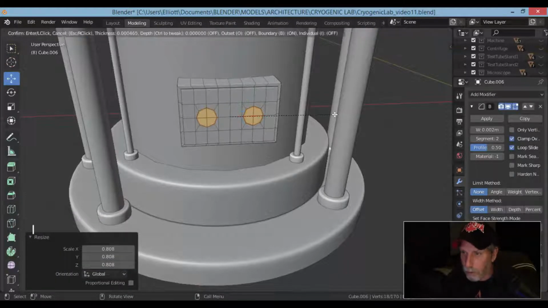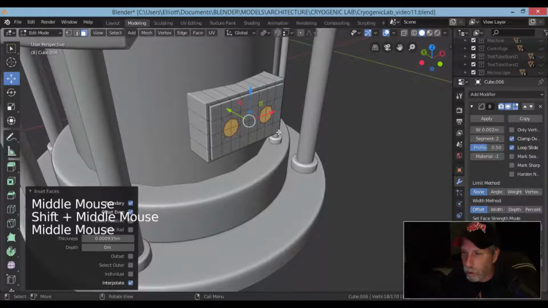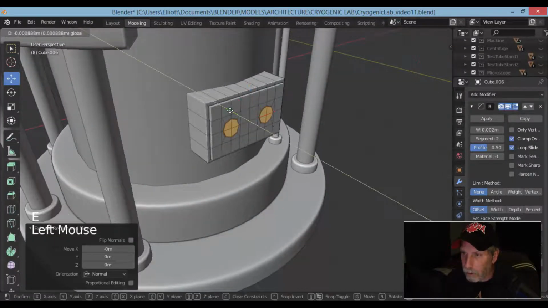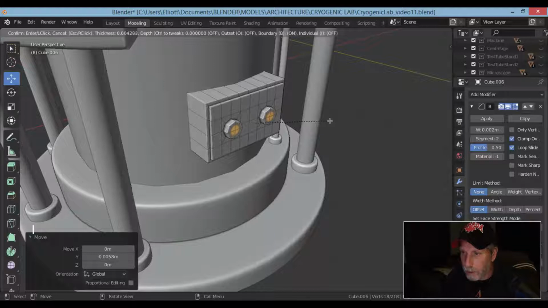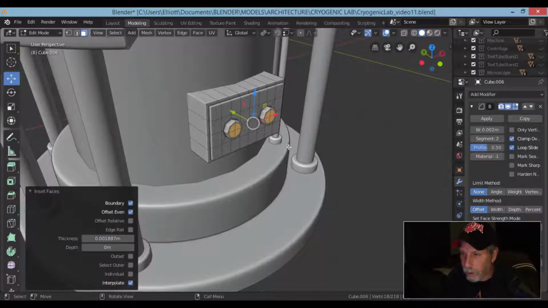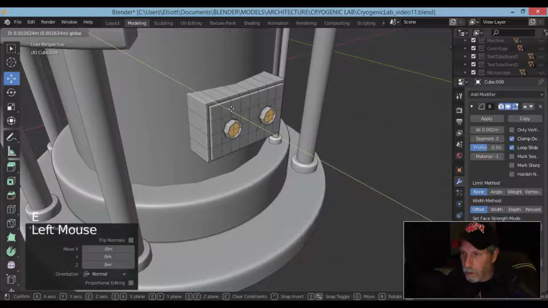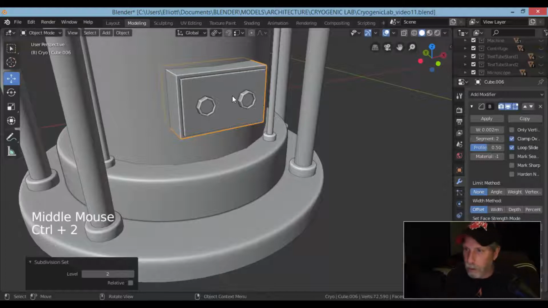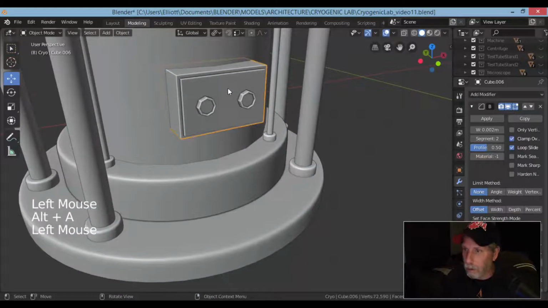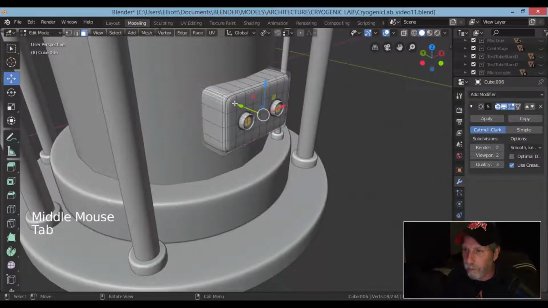I'm going to inset one more time, and then we are going to extrude a little bit and extrude again. I'm going to hit inset one more time, and we'll extrude back, and then we'll delete those faces. Oh, I know, maybe we won't delete them, I don't know. Let's put a subdivision surface on this. Not a bevel. Okay.